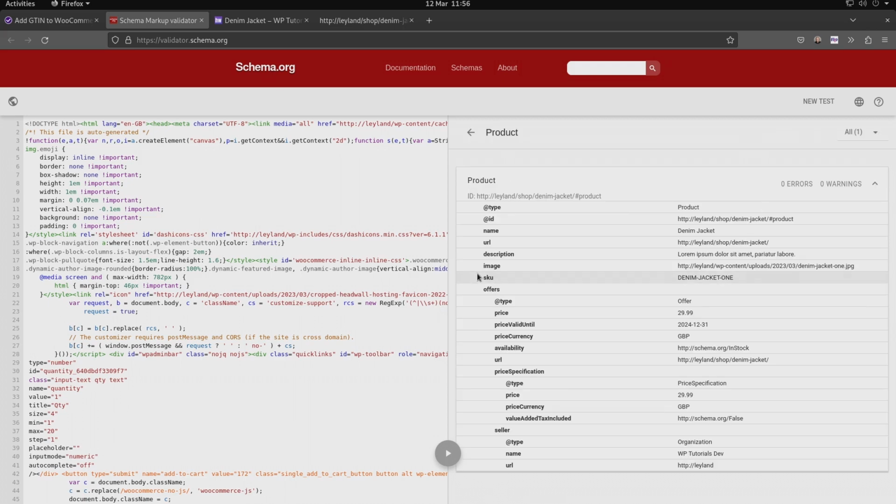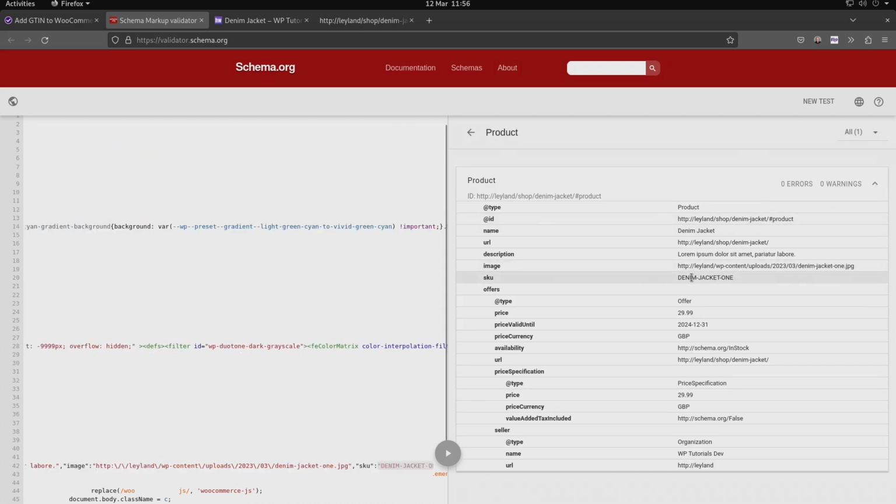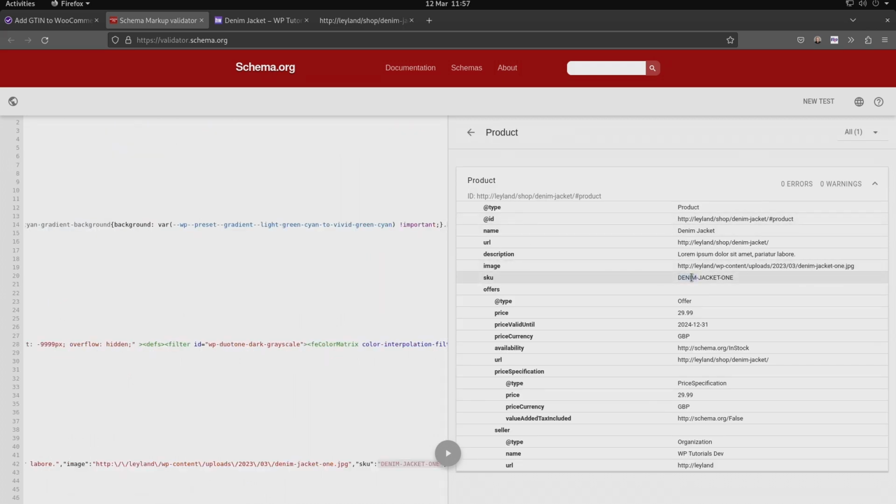It's obviously found our product. It's obviously found all the stuff that WooCommerce puts in there by default. So we've got the SKU, we've got the image, we've got the price. We don't have brand. I haven't recorded the brand against this product. And we don't have MPN, GTIN or any of that yet. So let's go and put that in.